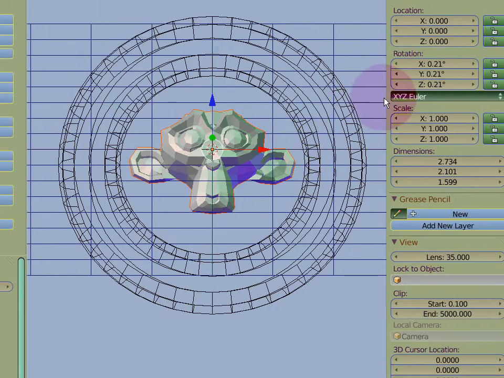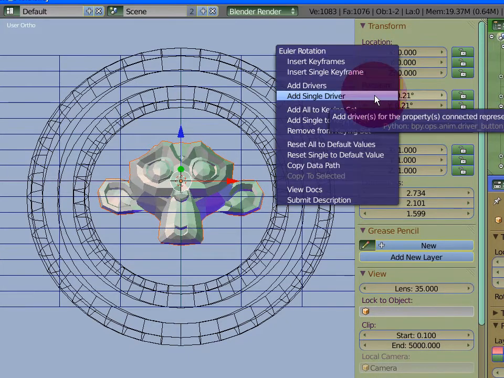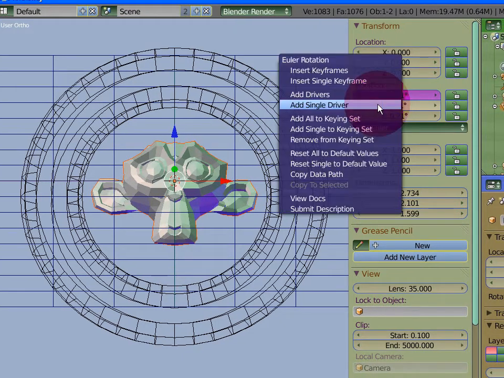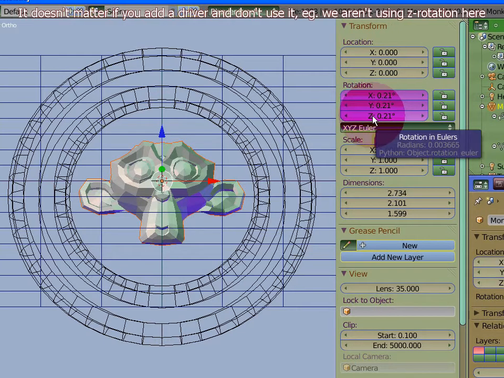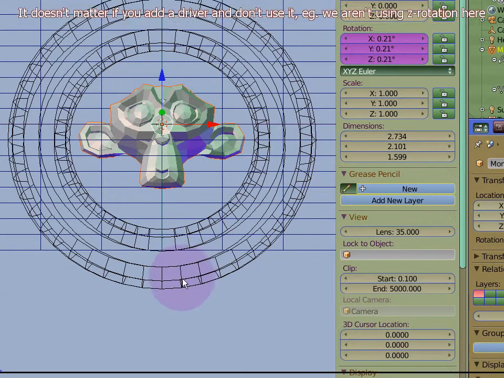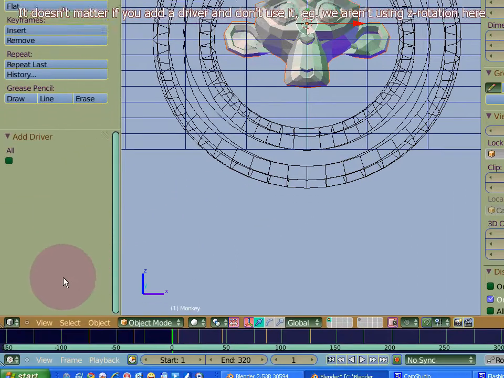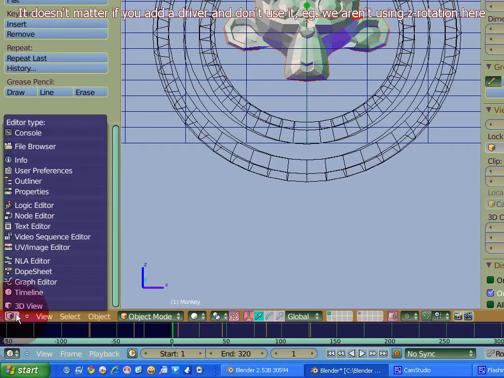So now let's go up to the rotation and let's make a driver. See how easy that is? You just right-click, insert driver, insert single driver. We're going to do that for all three rotations, X, Y, and Z axes. And once a field is powered by a driver, it'll turn purple for you.